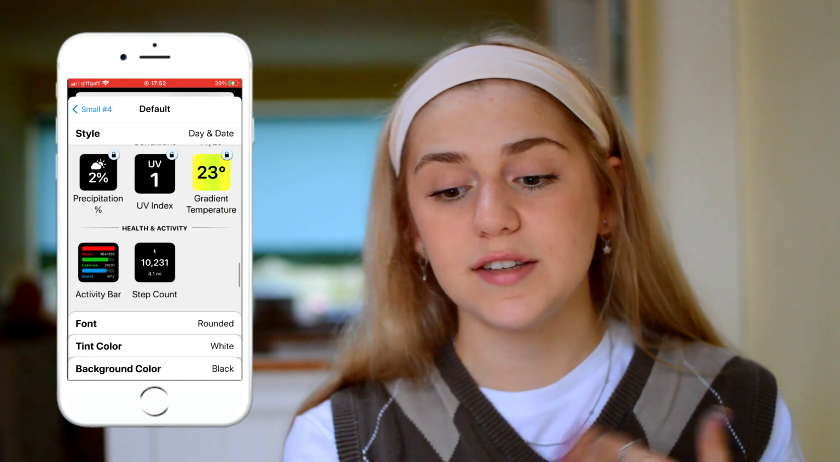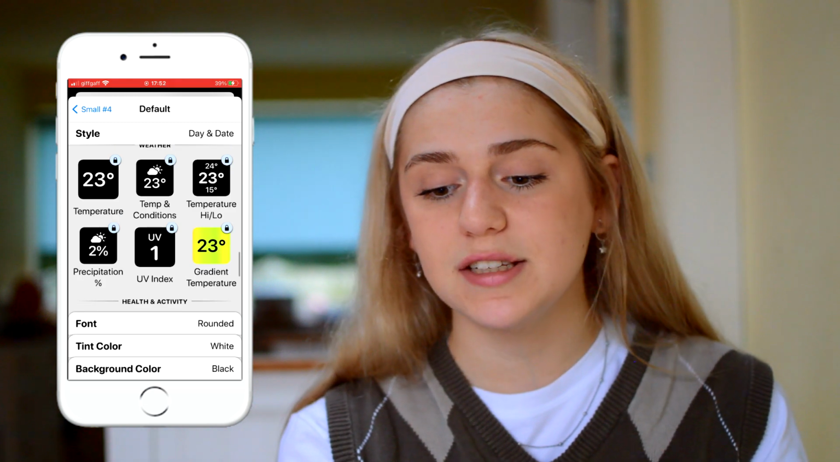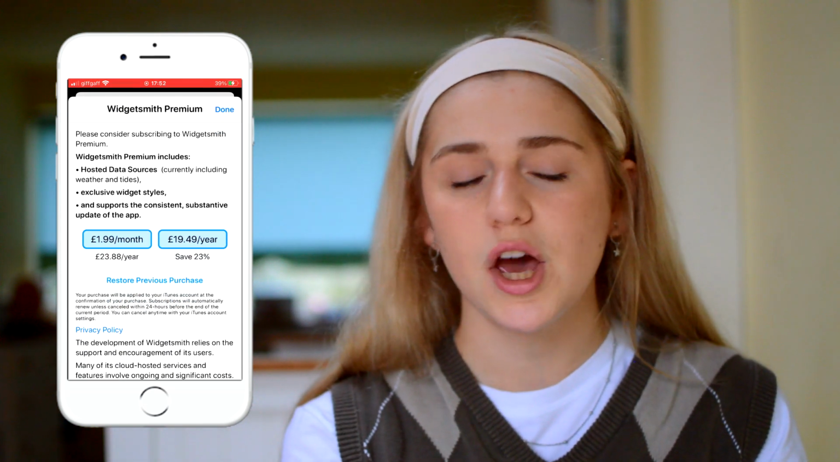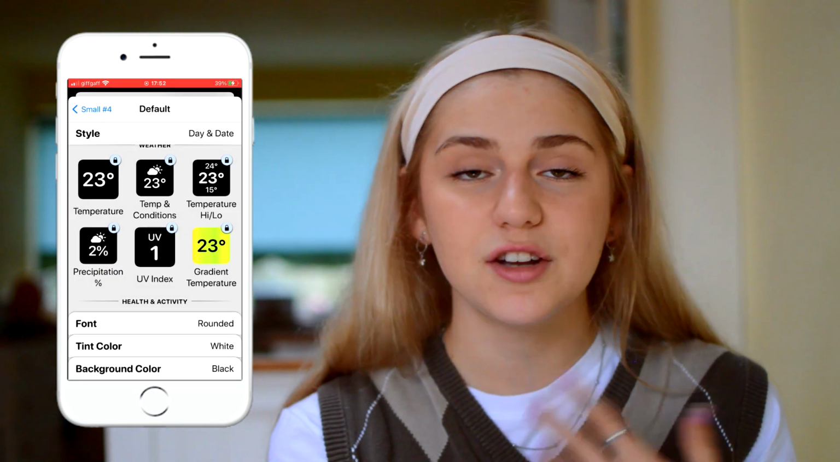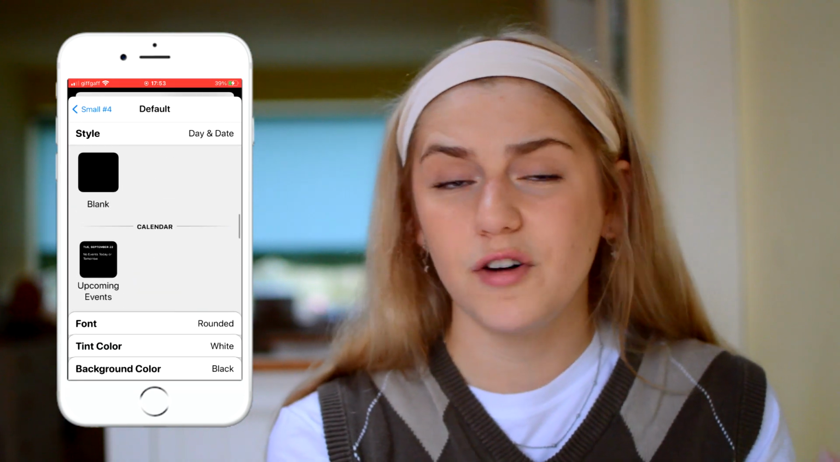Then you can also do things like weather, health and activity, but as you can see there's a little lock icon, and this is actually $1.99 a month if you do want to get the Widgetsmith Premium and get those options, but I'm fine with the free version.